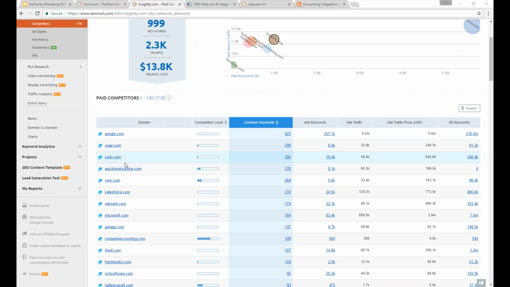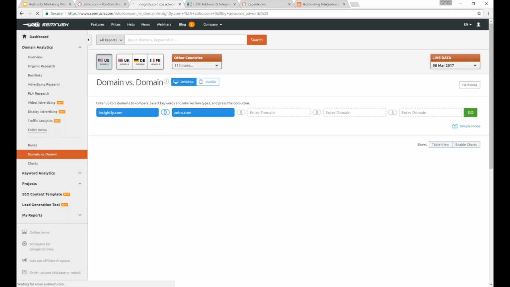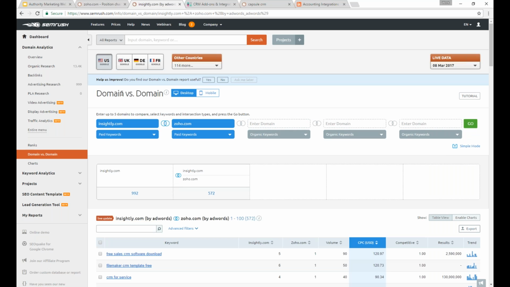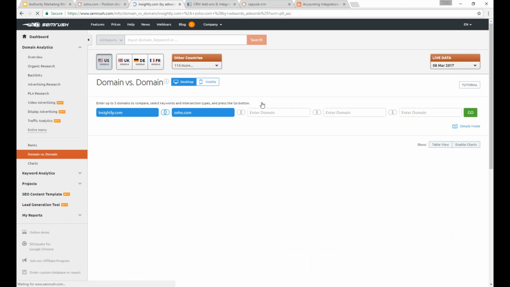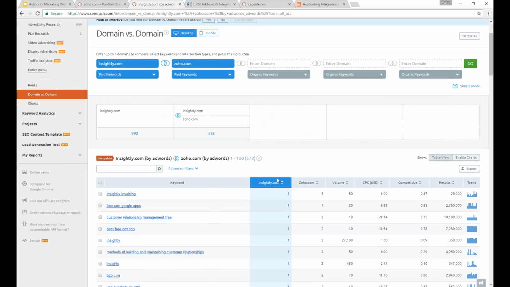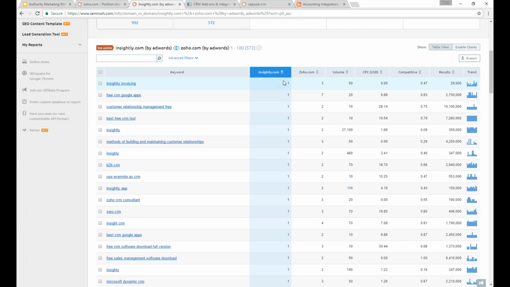So again, we're here again. So let's do Zoho. Here's the common keywords between us and Zoho. So now it's the same domain versus domain, although now instead of organic, it's paid keywords. And so we can start playing around with the column headers and see, okay, here's all the ones where we're number one, and where Zoho's number two, number one, number two, number one, number two. So they're right there with us.